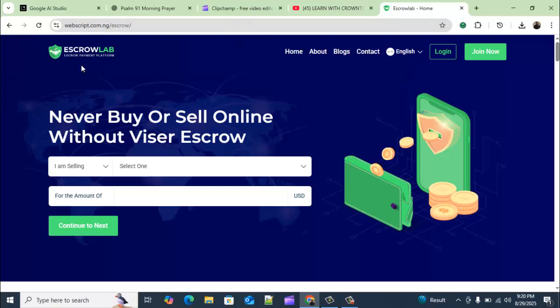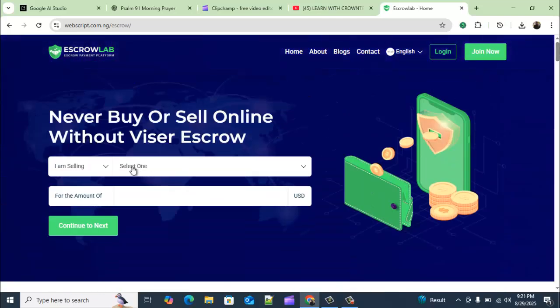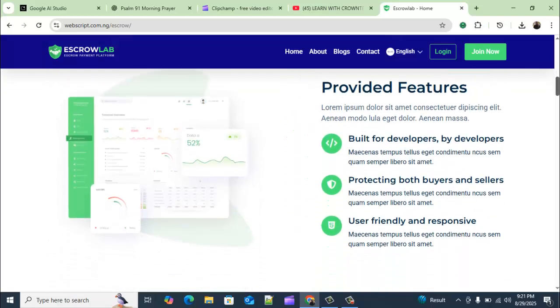So as you can see, this says never buy or sell online without escrow, and so on. You can log in and you can sign in. So what are you selling? You can select what you are selling. So if the owner of this site has set up this site, it will be showing everything. And if you come down, you see everything here.